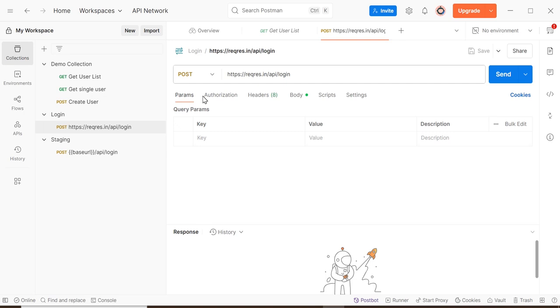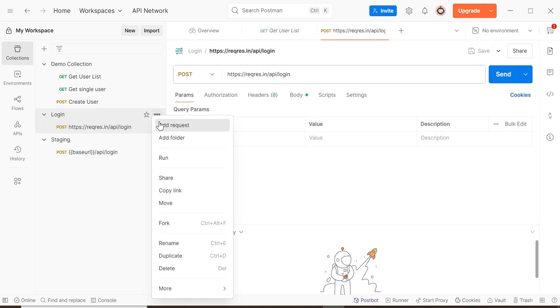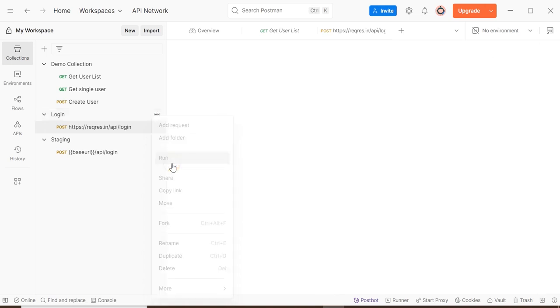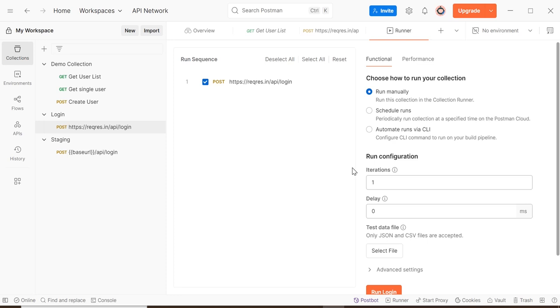After saving, we need to select a file. So here we will click on the three dots, click on Run. After clicking on Run, multiple options are available for running. You can run manually, schedule runs, or automatically run via CLI. And if you want to execute this request multiple times, you can increase the iteration here. And if you want to add a delay, you can enter the time in milliseconds here.